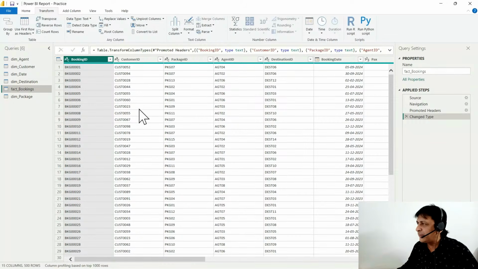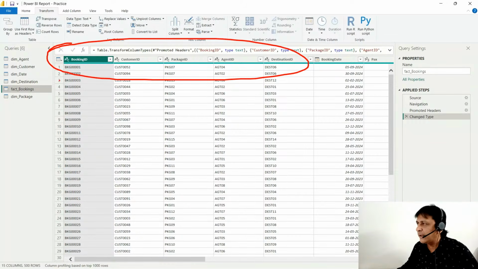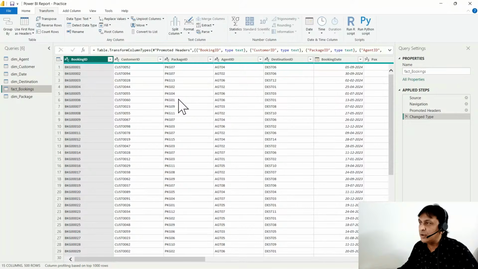Now, fact booking. What is a fact booking? Fact booking looks okay. I don't see any challenge here. As I mentioned, you need to check one more thing. And what is that? You need to make sure the data types are correct. Now, what does this ABC indicate? ABC से क्या समझ में आ रहा है हमें? What does this ABC indicate?